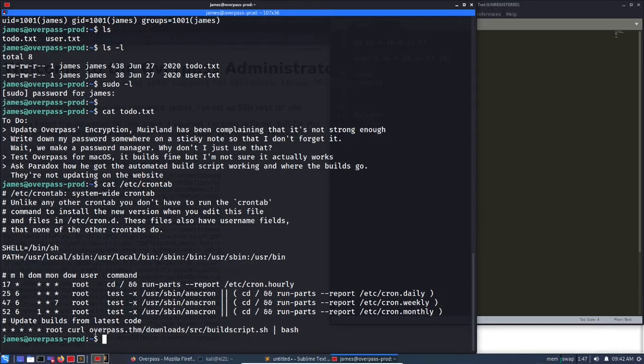Update builds from latest code: root curl overpass.thm/downloads/src/buildscript.sh | bash. Here you can see the user is root, it is running every minute, and the URL is this. It is downloading the script and executing it using bash. So most likely we can create a buildscript.sh with our malicious code, and that will be executed as root.